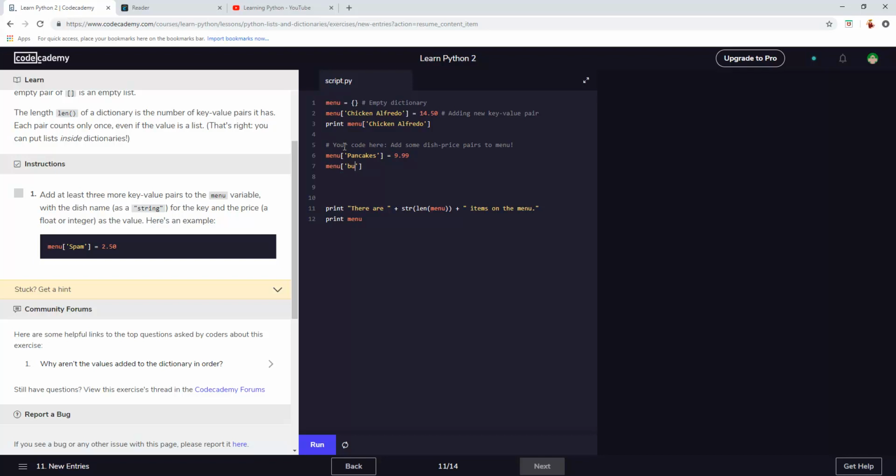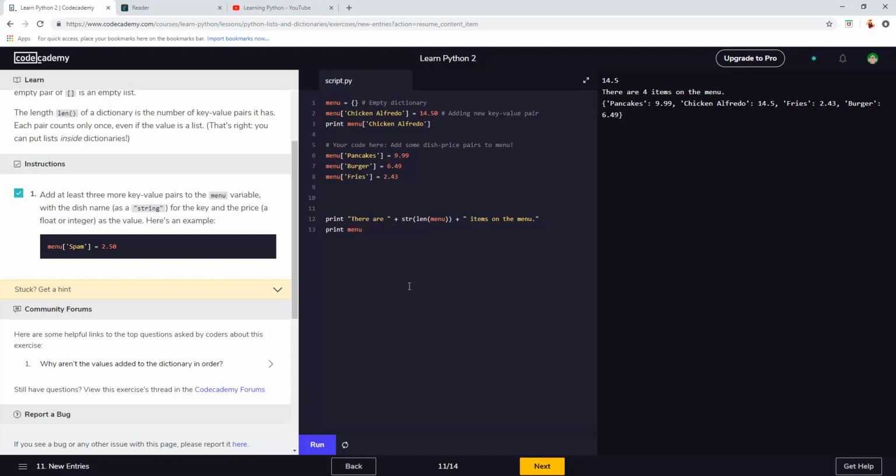Let's do burger. And let's do that for like $6.49. And then let's do another one that is fries, which is, let's just do it as like 2.43. So I think this is that. Okay. Okay, there we go.